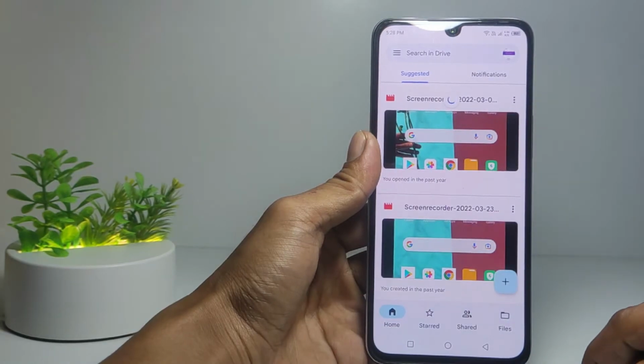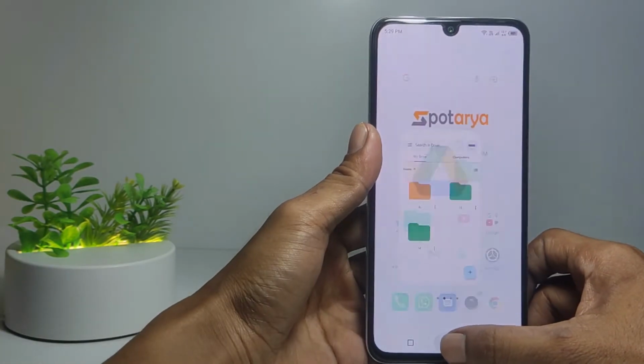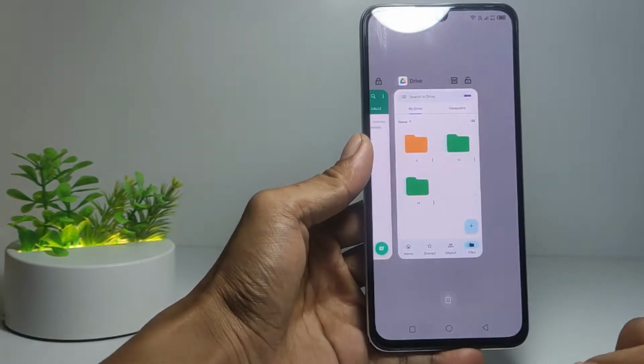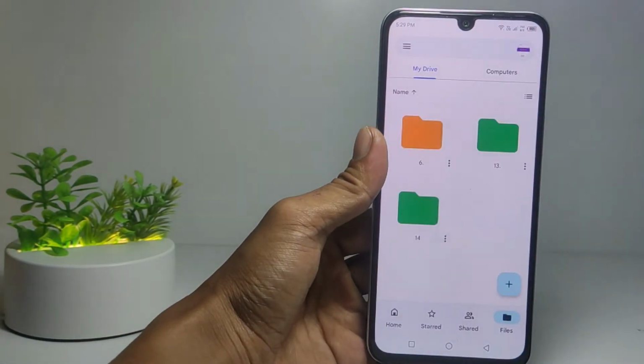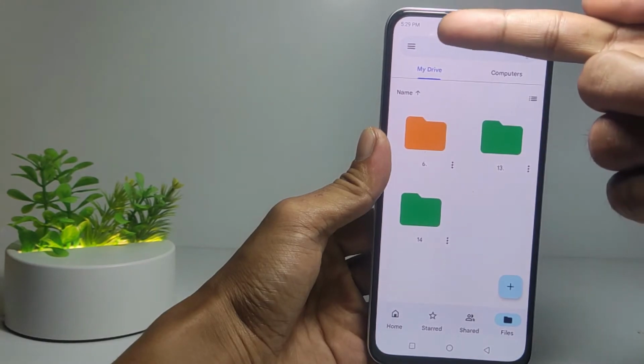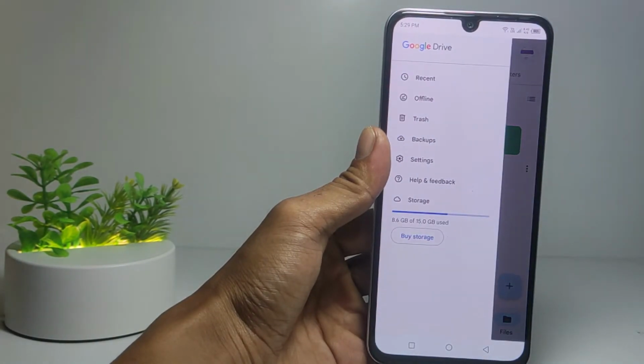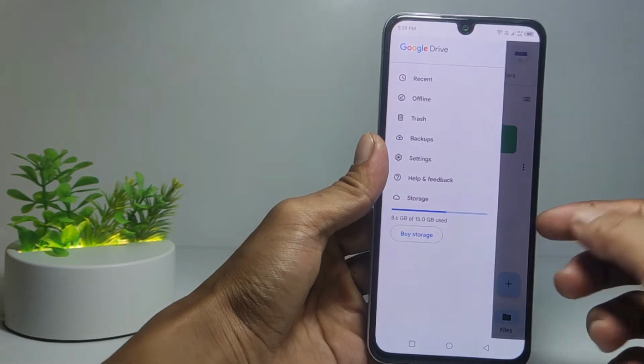Refresh your Google Drive. Then force close the app. Now reopen the Google Drive app. Then tap the three dots on top right corner. As you can see, now Google Drive storage is no longer exceeded.